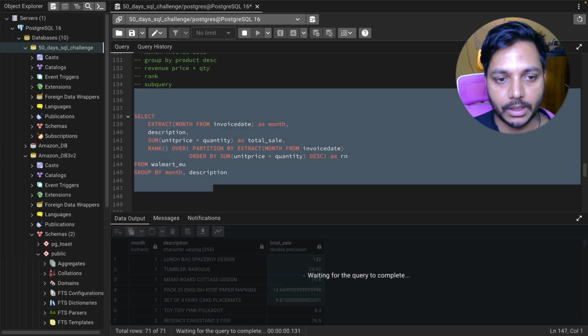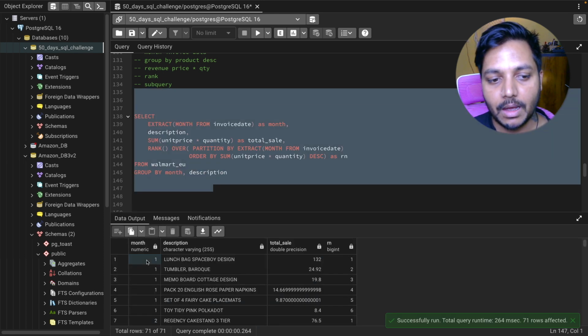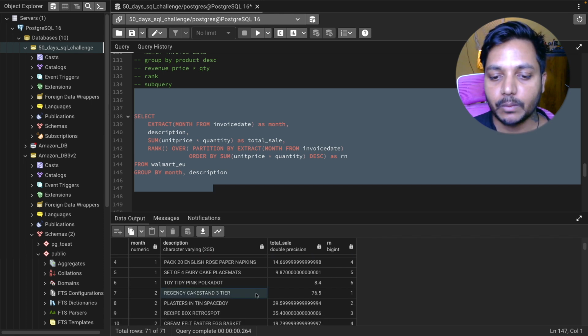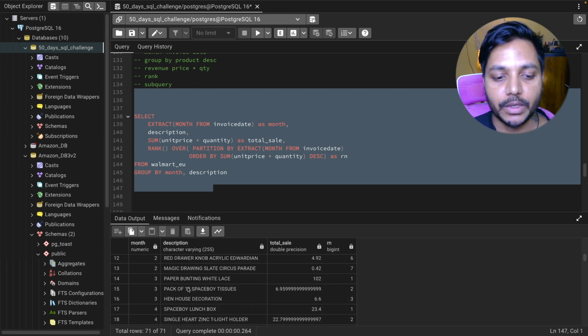Now let's just go ahead and run it. Now you can see that January is coming in the first, which I want, right? From January, whatever products we have sold and their total revenue that we have collected, the product that has got the highest revenue comes first, and that's getting rank 1. Now in February, we are getting one product that has got the highest revenue, getting rank 1. Now similarly we get it for every month.